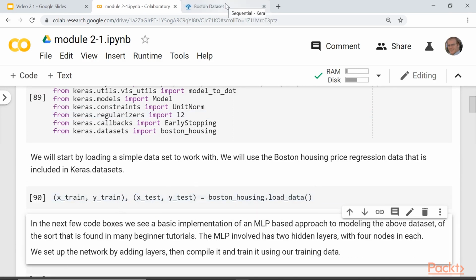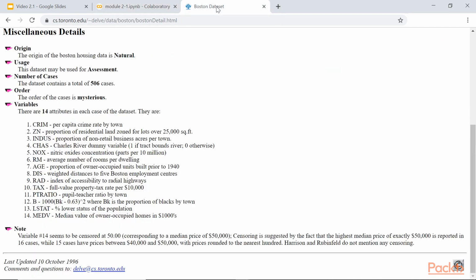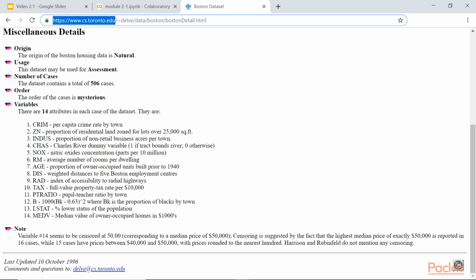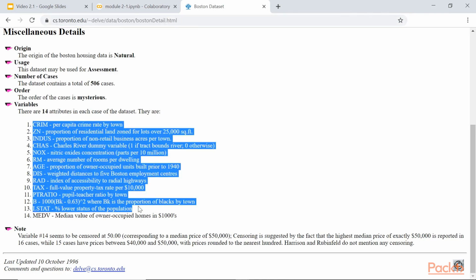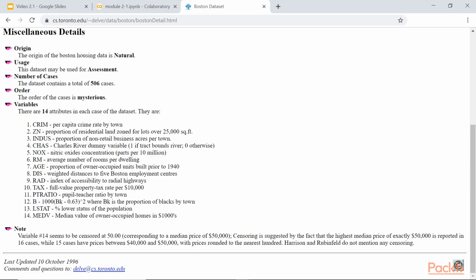Now, this Boston housing data is a very commonly used data set in data science. You can get information on it by just Googling it, but here it is on cs.toronto.edu. The variables we're looking at are various characteristics of different environments. These are the input features, so things like per capita crime rates, proportion of residential land zoned for lots over 25,000 square feet, etc. And the target variable we want to predict is the median value of owner-occupied homes in the region. So that's what we're going to be working with.